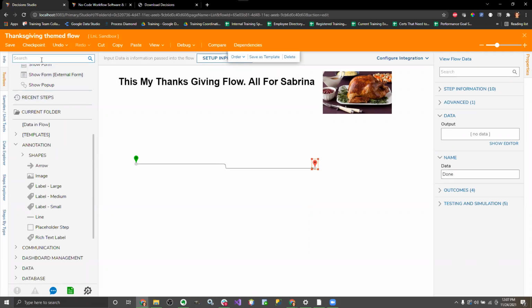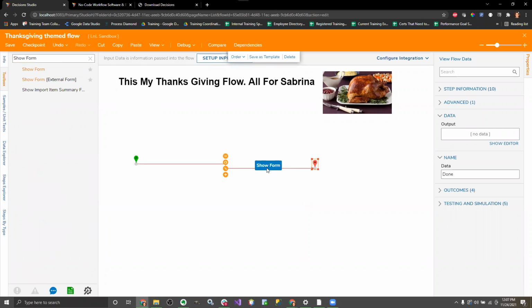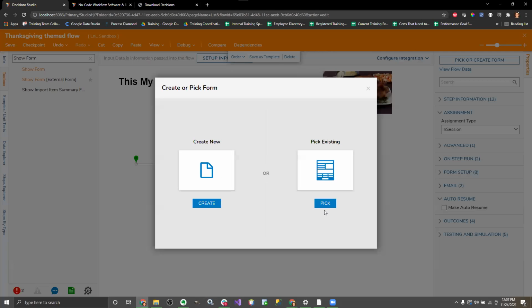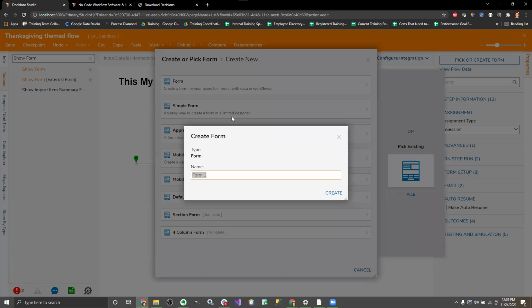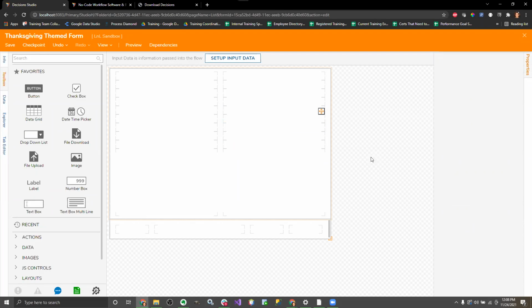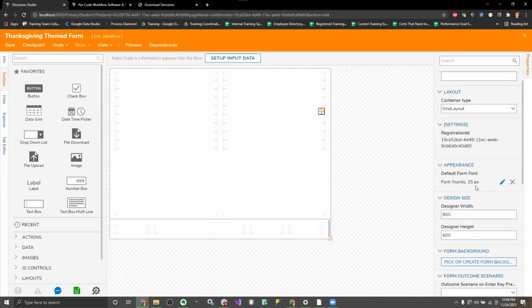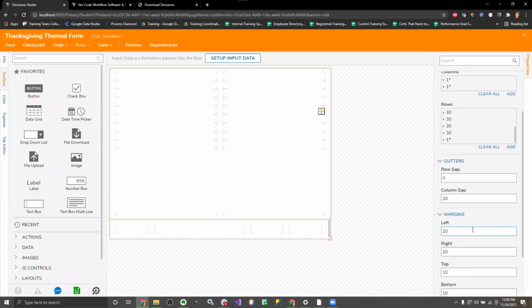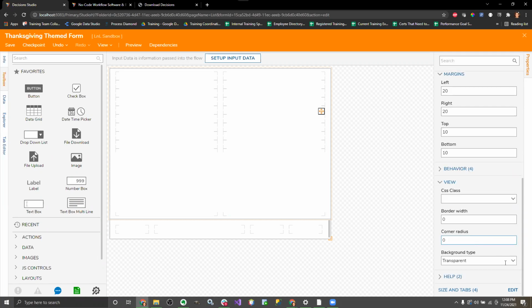So to make this easy, I'm going to create a form. And this is going to be create new Thanksgiving themed form. I'm going to click create. And then what I'll do is let's make the colors of that turkey that we saw earlier. So it's probably a dark brown. So let me go ahead and change my entire form to dark brown.